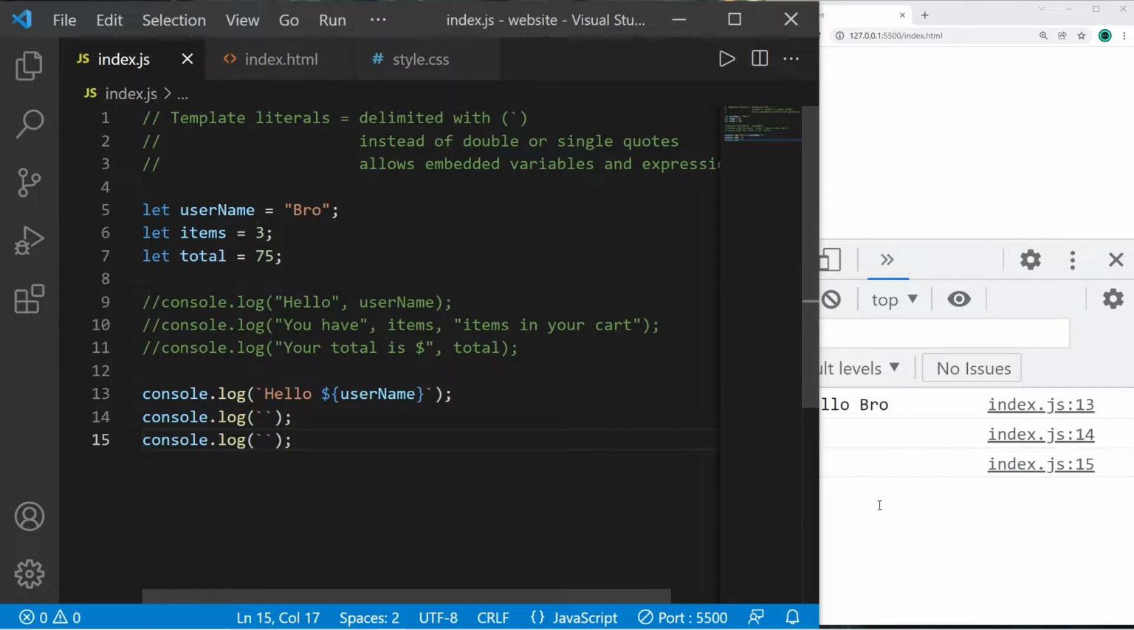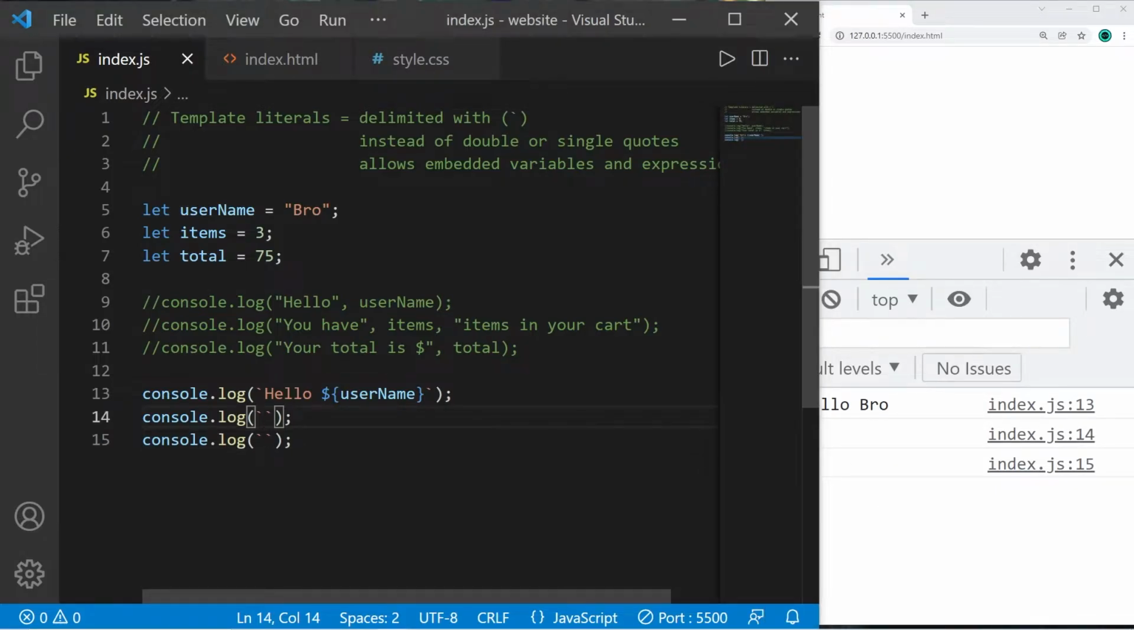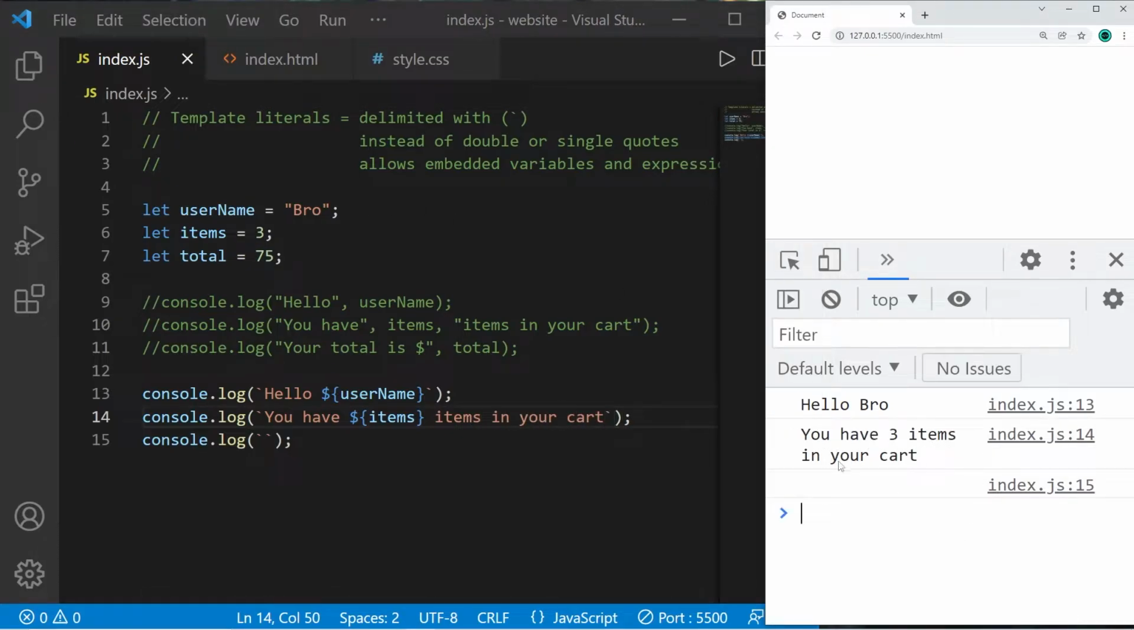I would like to embed my username. So currently, this is what we have. Hello, your username. Let's try this again. You have, I would like to embed items. So that's $, curly braces, type the variable name, items, the word items, in your cart. You have 3 items in your cart.